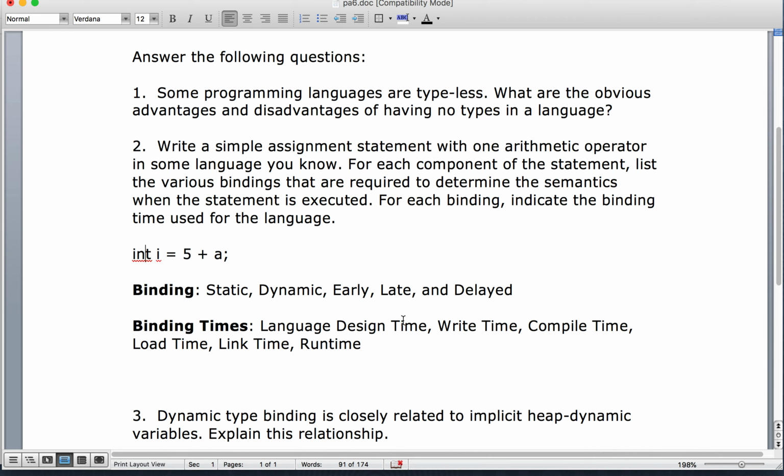And when did the binding happen? It happened at compile time. It happened at compile time because what we've got now is something that is done statically. Most of your static stuff happens at compile time. So a lot of these bindings here link up directly to binding times here. Anything delayed or late is going to happen at runtime or later than runtime.